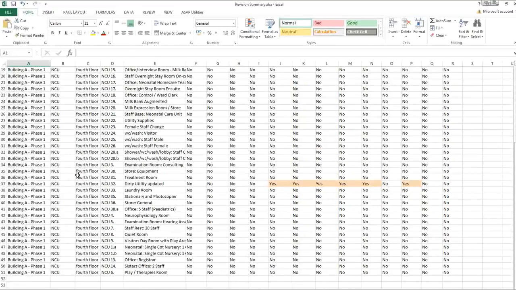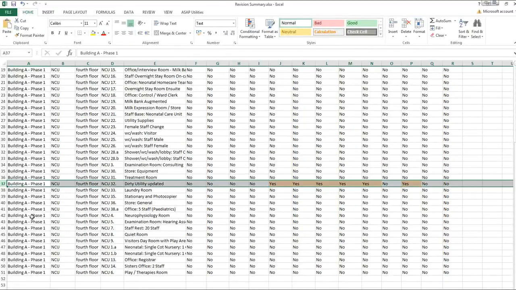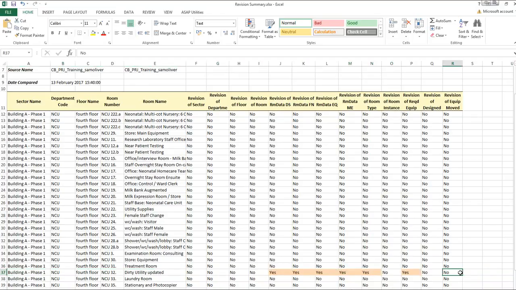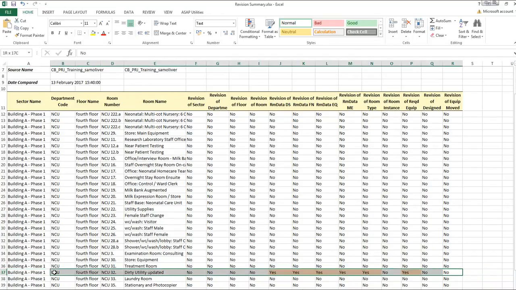So if we scroll down, we can see that, okay, yes, NCU 32, we have changes of room data, room finishes, equipping, mechanical and electrical, a revision of the room type, and also a revision of required equipment. So it's a very generalized, high-level report just to say, has there been a change, yes or no?